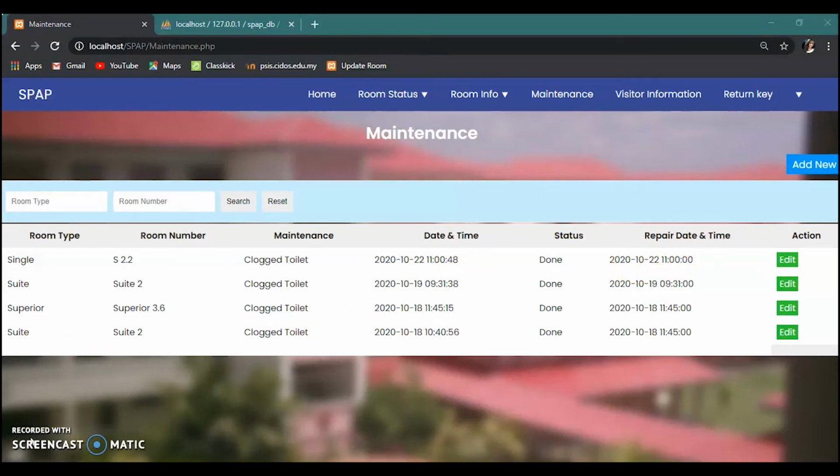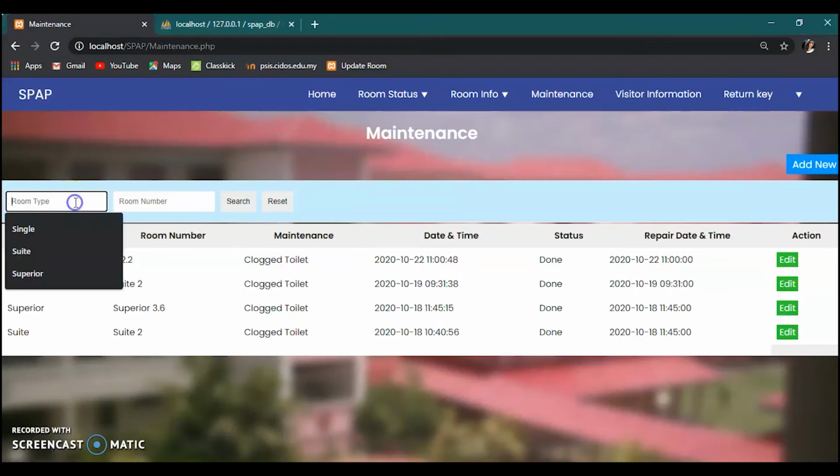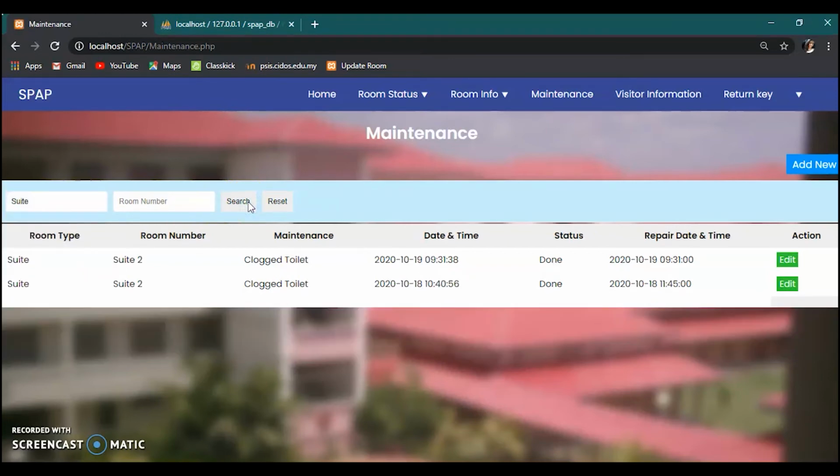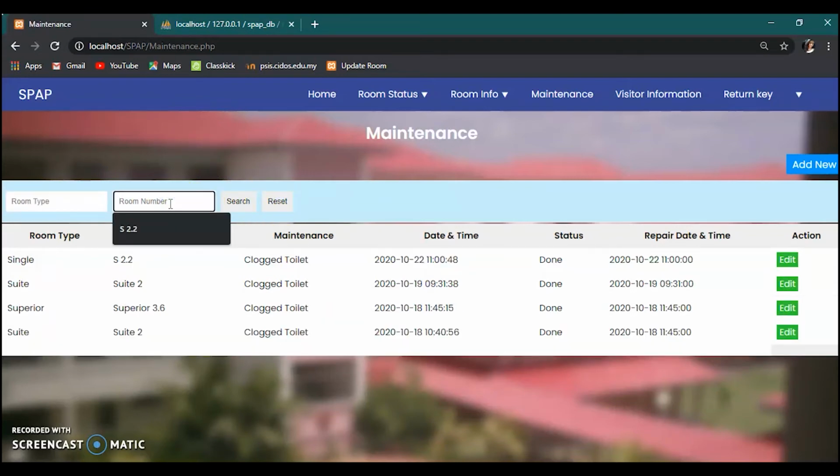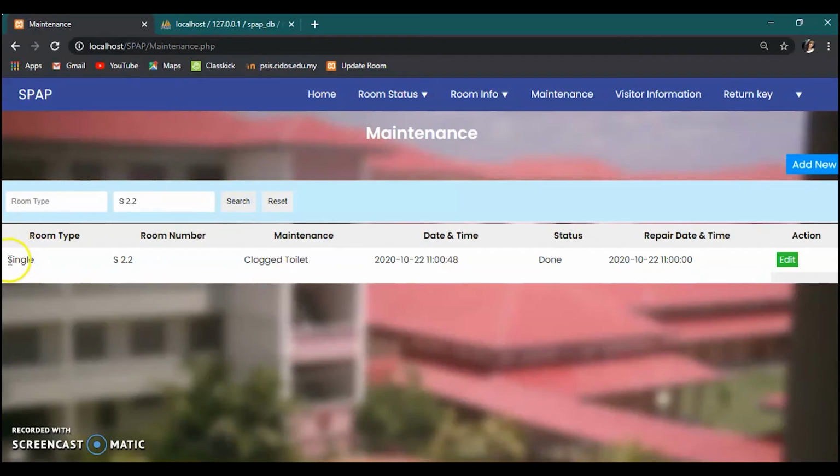If let's say admin wants to search the past maintenance history of a particular room, they can search here. If they click on suite and click the search button, the table will display the room type suite maintenance, and if they want to search the history of a particular room, they can click on S2.2 and click search here, and it will show the particular room maintenance.